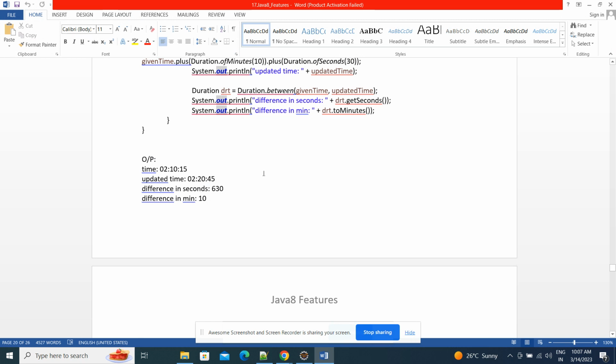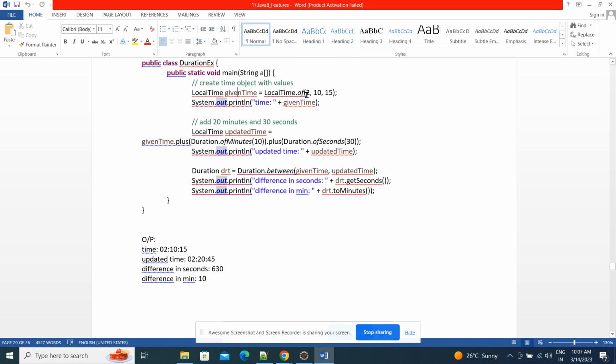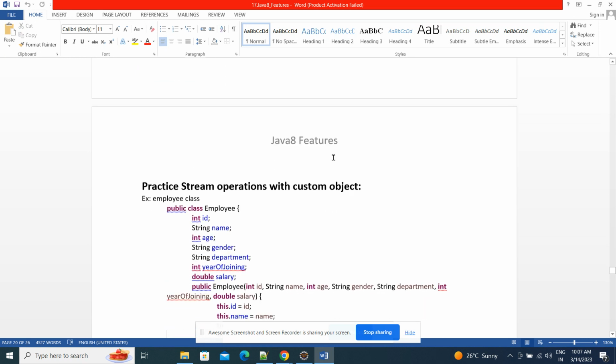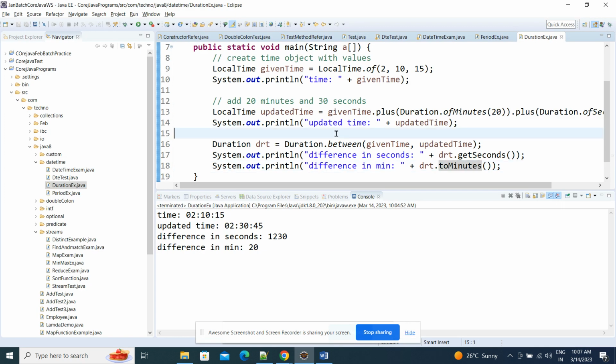So we can give anything, guys. Here I have given 2 hours 10 minutes and added only 10 minutes and 30 seconds. It is giving 630 seconds, and minutes is 10 only. Now, is it clear, guys? Before the date time API, we don't have the provision to add plus and identify duration and period. These were not there for calculations. Now it is easy to do those things.